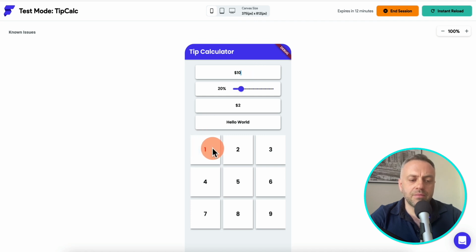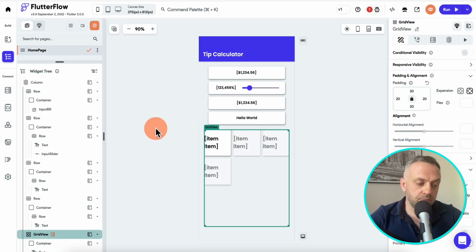If we click on any value, it's going to append the value. So if we click on 1, it's going to be 101, and it's going to recalculate everything. If we click on 2, it's going to be 102, and it's going to recalculate everything. Now, how do we do that? Well, it's actually fairly simple, right?